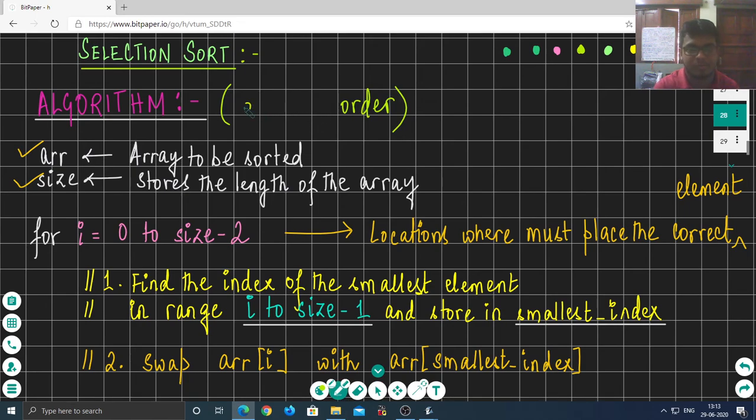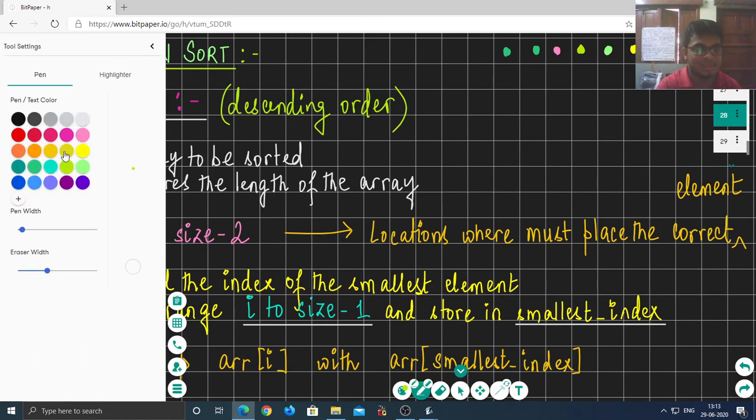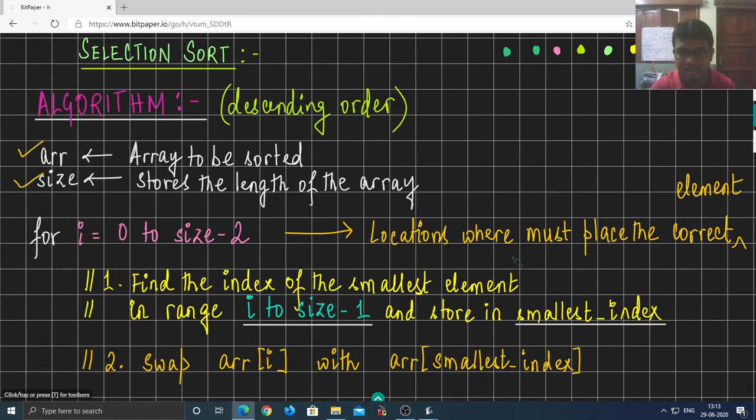So descending order. The algorithm for sorting in descending order would be to change smallest to largest. And that's it. I'm going to make the changes in this color. Instead of smallest, this is going to be largest. Let's store it in a variable named largest index, and we're going to swap arr[i] with largest index, and that's it. For descending order, the job is done.